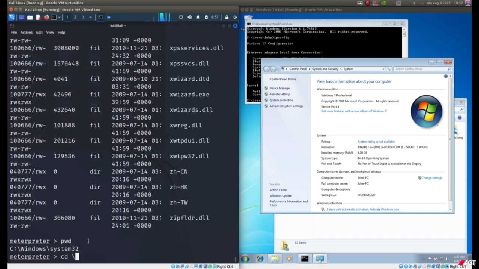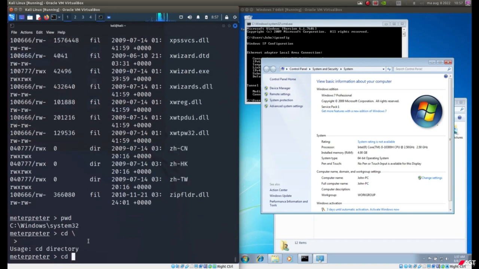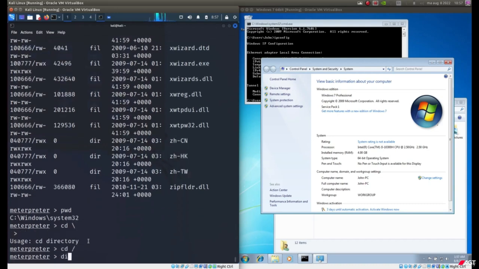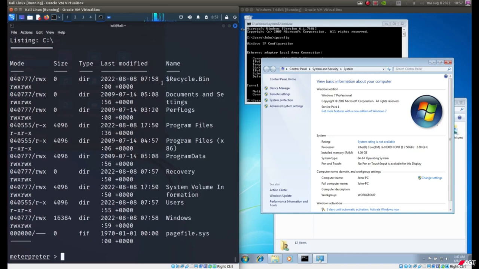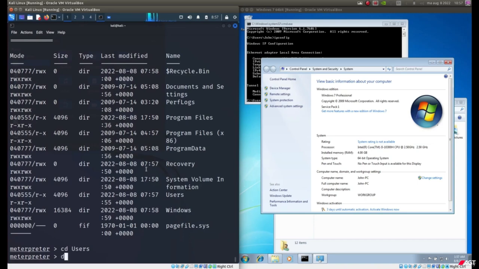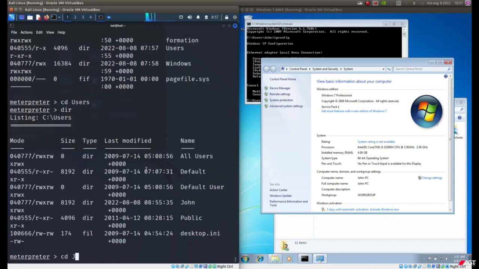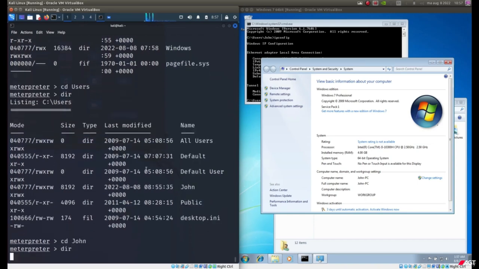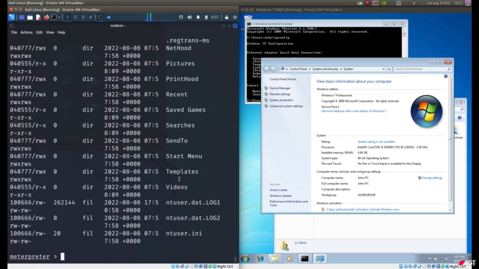You can type cd / on Windows. There, it shows the files and folders. We might be interested in the users data, so cd users. And maybe interested in John, so cd John. And you see we can browse around the file system.